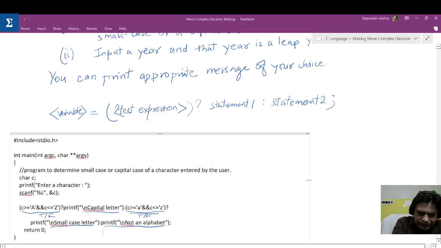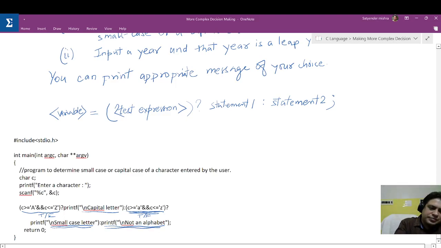If this condition is true, then it will print the capital letter. And if this condition is false, then this statement will be executed. When this condition is true, it will execute this, and when this is false, then it will execute this. So just try to understand the mechanism of the condition.